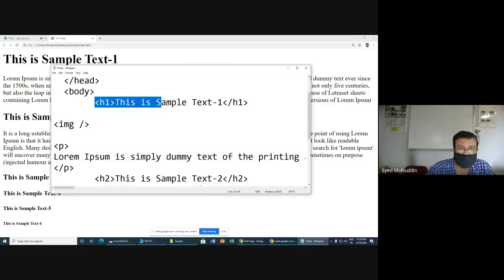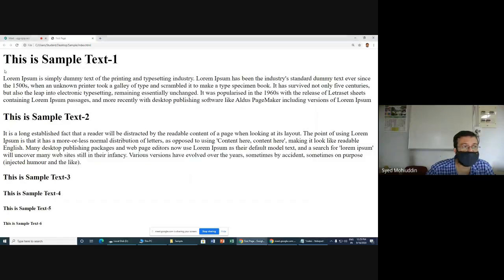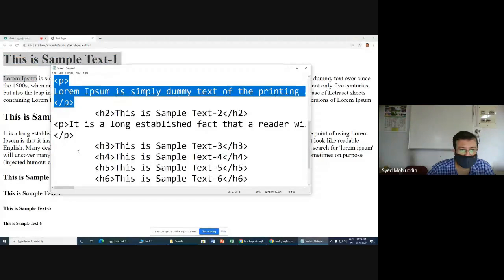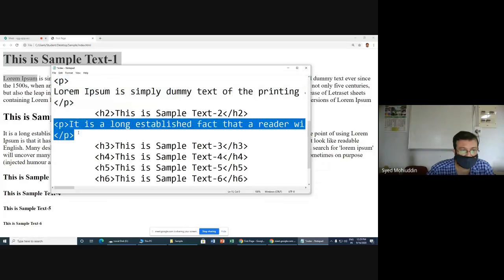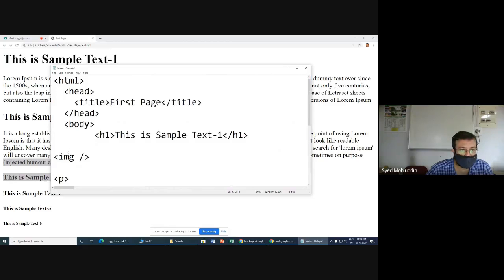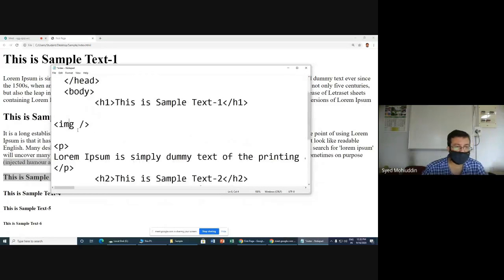For example, after this line header, I'm using the img tag, before the text. So it will get displayed over here in between these two. If I use this tag over here after this para tag before h3, the image will be displayed between this last line and the this is sample text 3 line. So wherever I'm going to use the img tag, there the image will be displayed. And I'm going to close this img tag with slash.